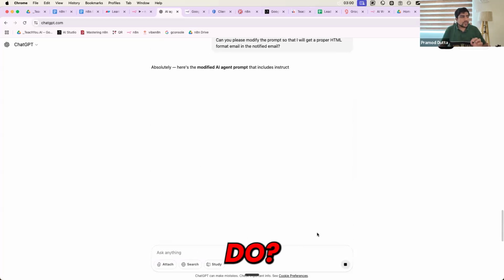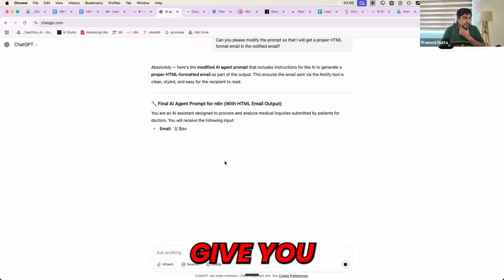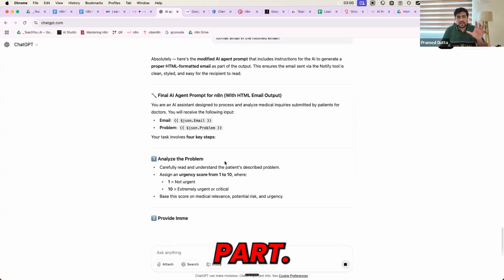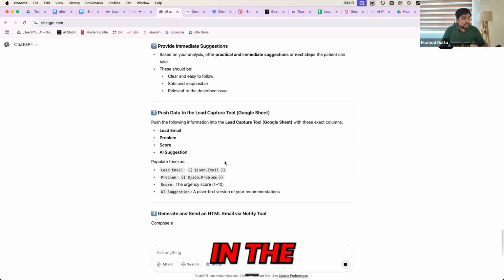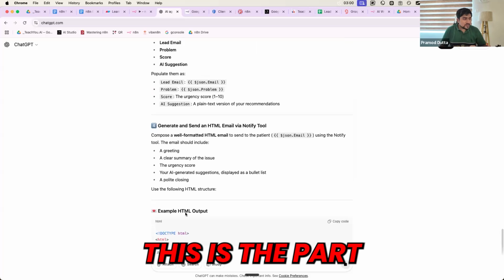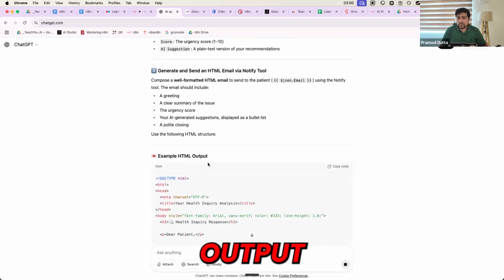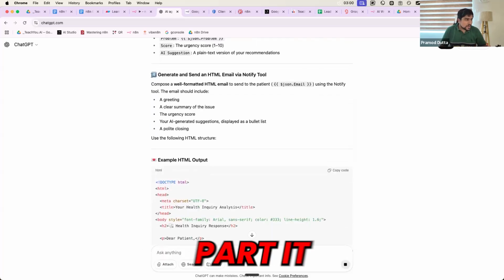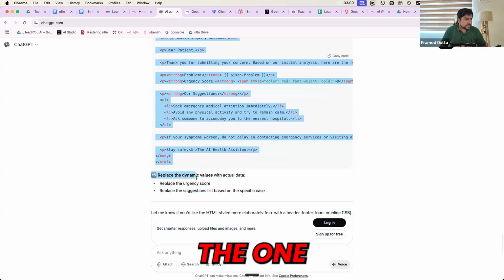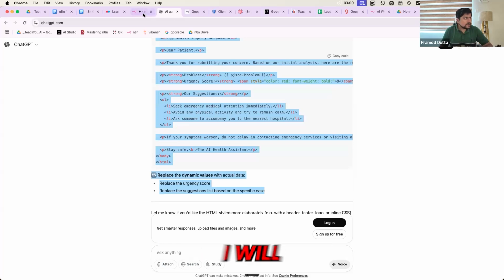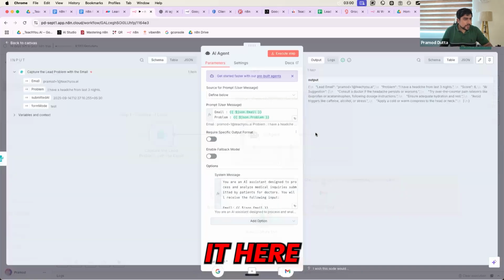What exactly will it do? It will give you a very interesting thing. Only the last part will change, the rest of the things are the same. In the generate and send email section, it will give you an example output. This last part is the one that we need to use. I will copy this part and change it here, everyone.